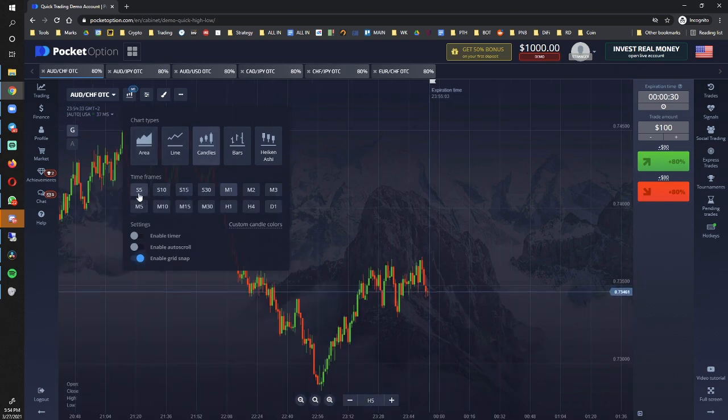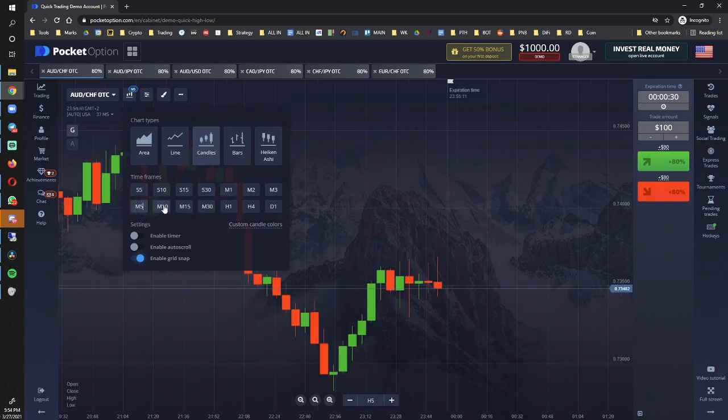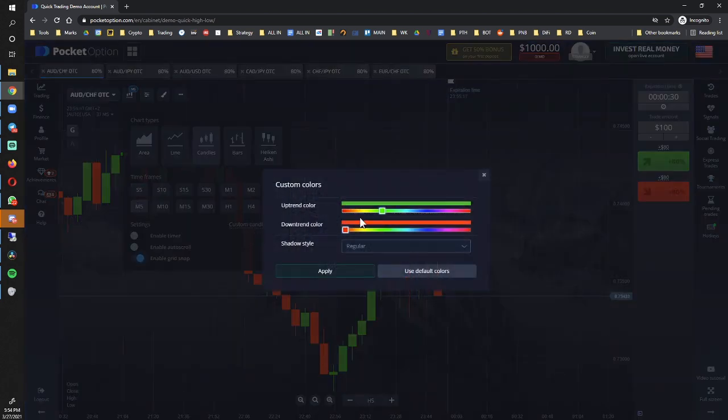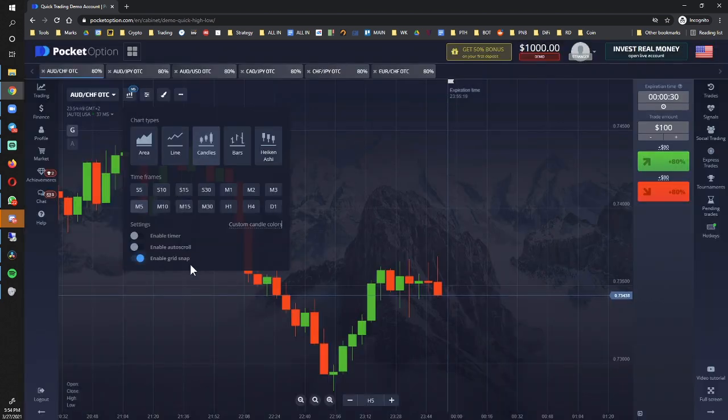And here are the different time frames that are available. We use M1, which is for 1 minute. If you want to switch to M5, it's 5 minutes, 10 minutes, 15, and so forth. If you want to switch the candle colors, then you can just click here and then switch the candles. We don't mess with that.